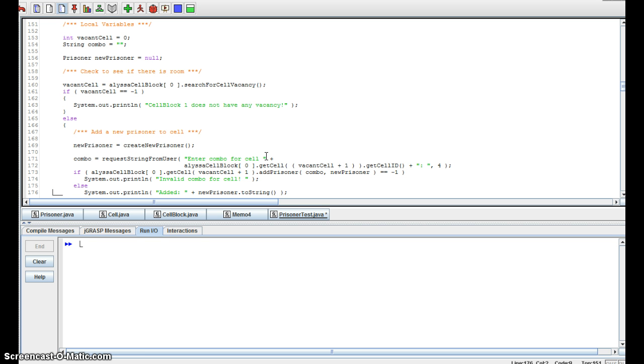And as stated earlier, before a new prisoner can be added to a cell, the program will check for vacancy so the user won't have to input all the information just to find out afterwards that there is no room. If there is no vacancy, the program will display an error message stating that cell block 1 does not have any vacancy. Else, the new prisoner can be added.